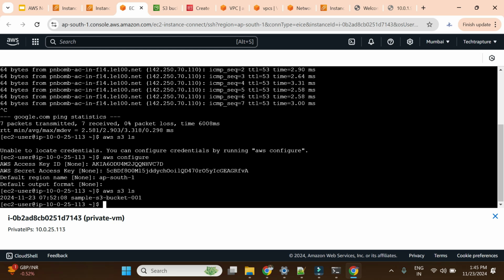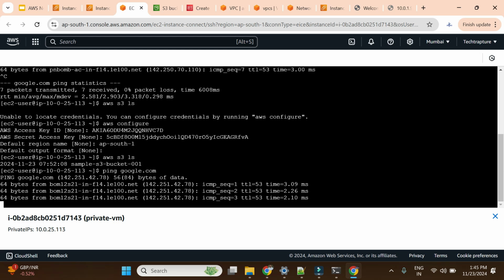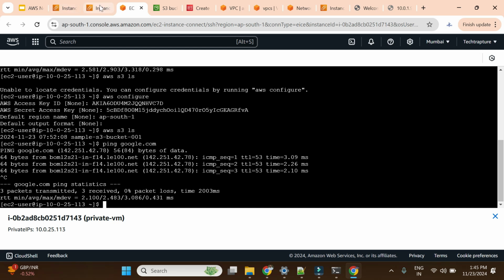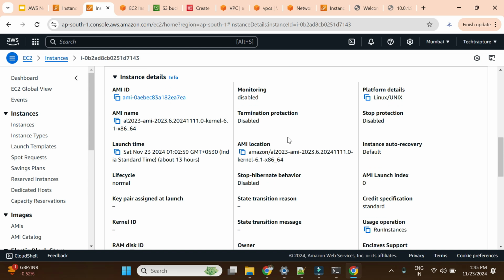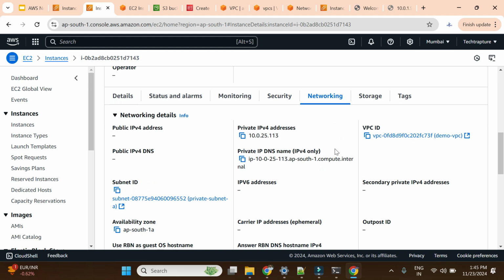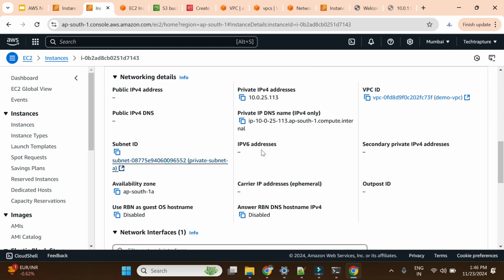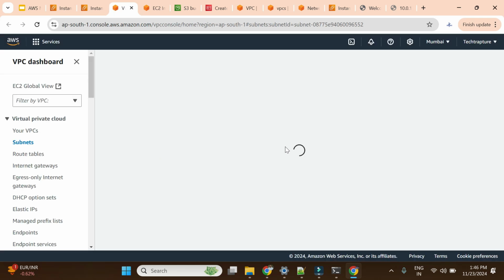Now this is able to access google.com as well as the S3 bucket because it is having internet access through a NAT gateway. So let me show you that. So it is also having access to google.com. Now what I will do, I'll just go to this instance. Okay, and this is part of the private subnet. So if you go to networking, this is part of the private subnet, and this private subnet is having the private route table which routes traffic to the NAT gateway.